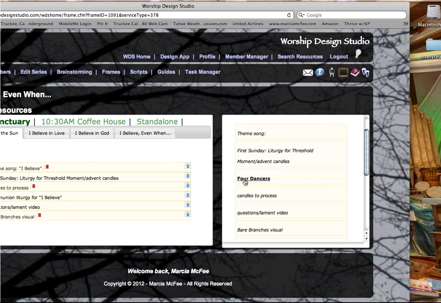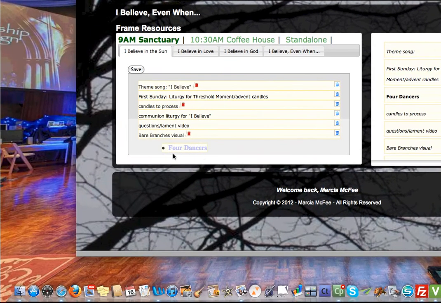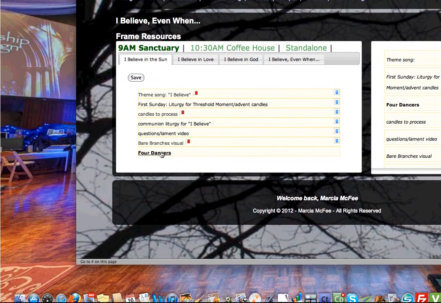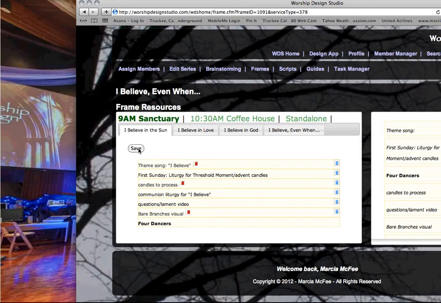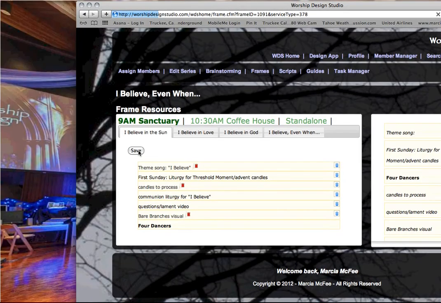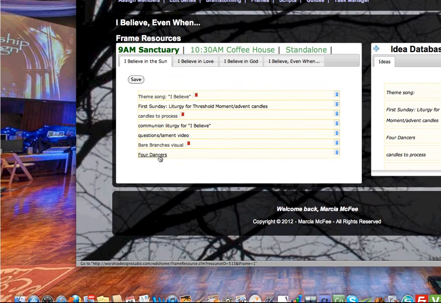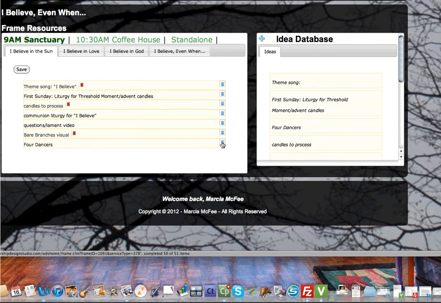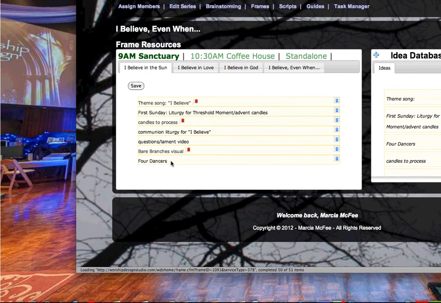Here we have our idea about having 4 dancers bring in the light. So I'm just going to put that over here, because we definitely want that. You'll see it's still bolded, which means we haven't saved it yet. So I'm going to hit the Save button, and it becomes unbold, which tells us we've saved it, and it has a little trash can there, so you can always get rid of it if you want to.